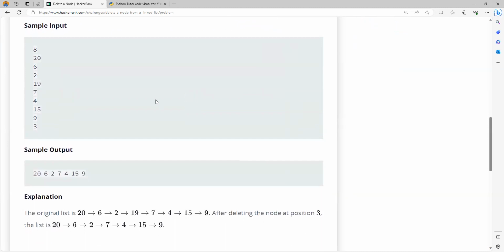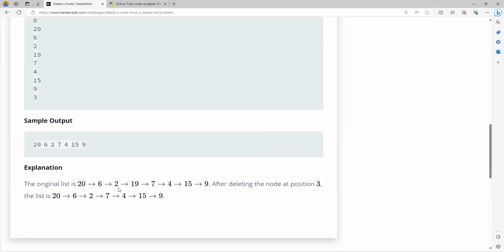For example, here, first they specified 8, which is the value of n. After that, the next 8 entries will be the values of the linked list, like 20, 6, 2, 19, 7, 4, 15, and 9. After that, the last line will specify the position of the node to be deleted. So once you have entered these 8 elements, the list looks like this, where you have 20, 6, 2, 19, 7, 4, 15, and 9.